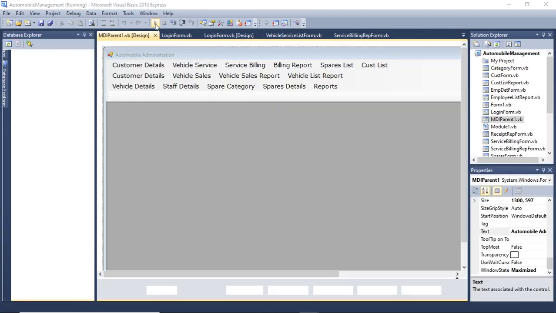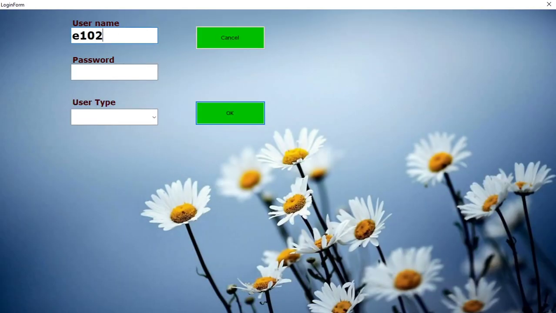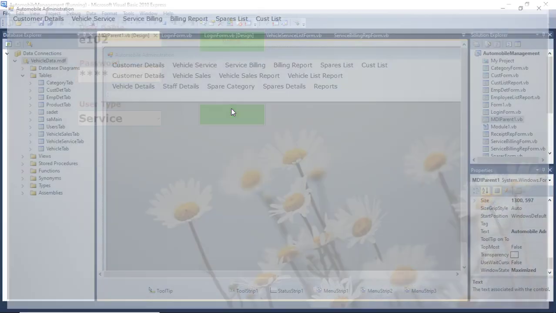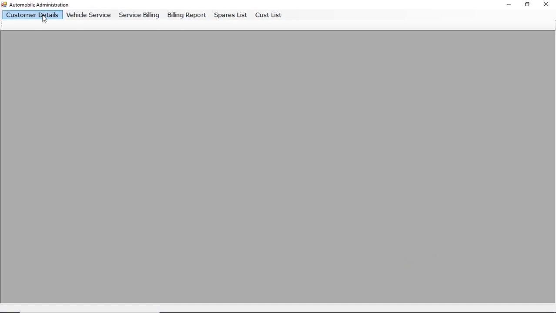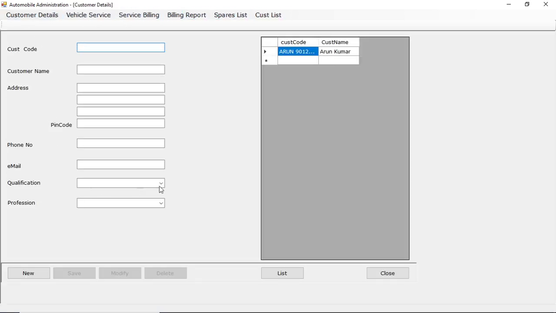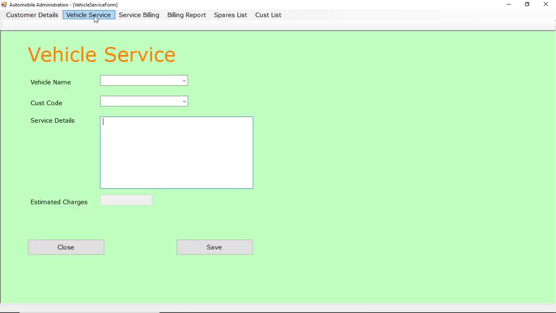Now we move to the service module. So E102, ABCD. Here the type is service. Click OK. Now you can see that only service related options are available. If you go to customer, you have only the same one customer. Vehicle service. Now the customer brings the vehicle for service. So vehicle name, this is Yamaha. Right, customer code. Yeah, customer code has to come actually. Okay, I'll just check it out.